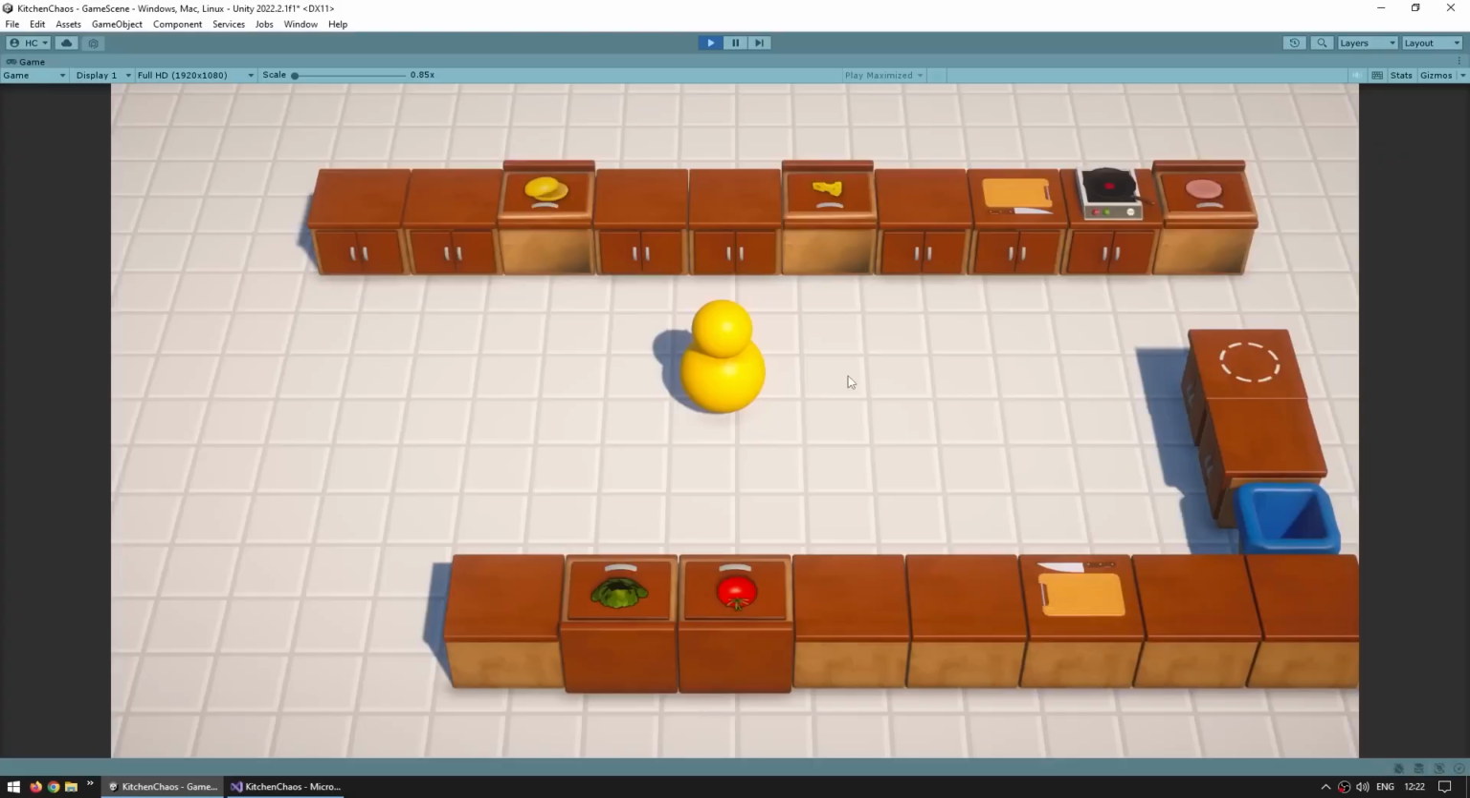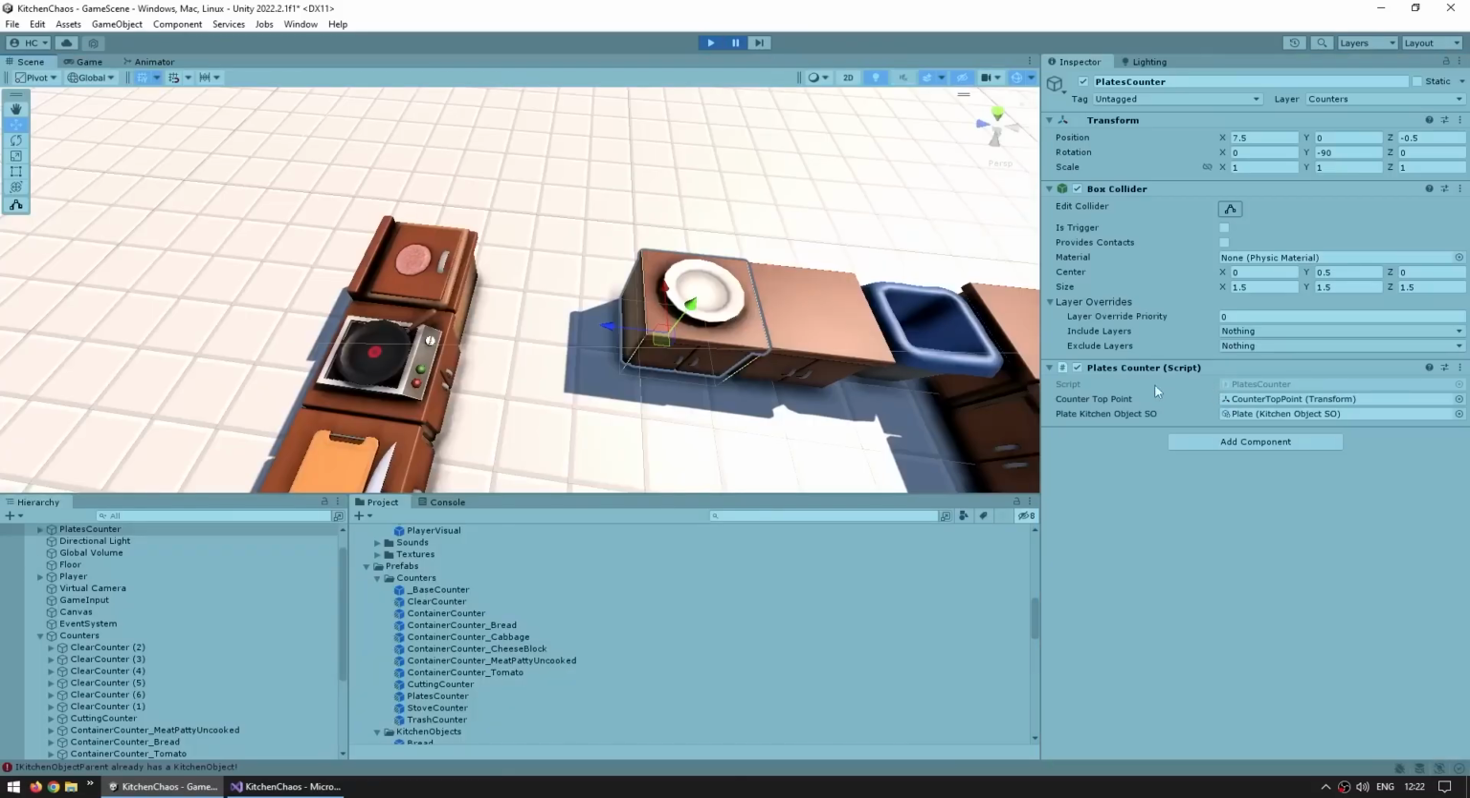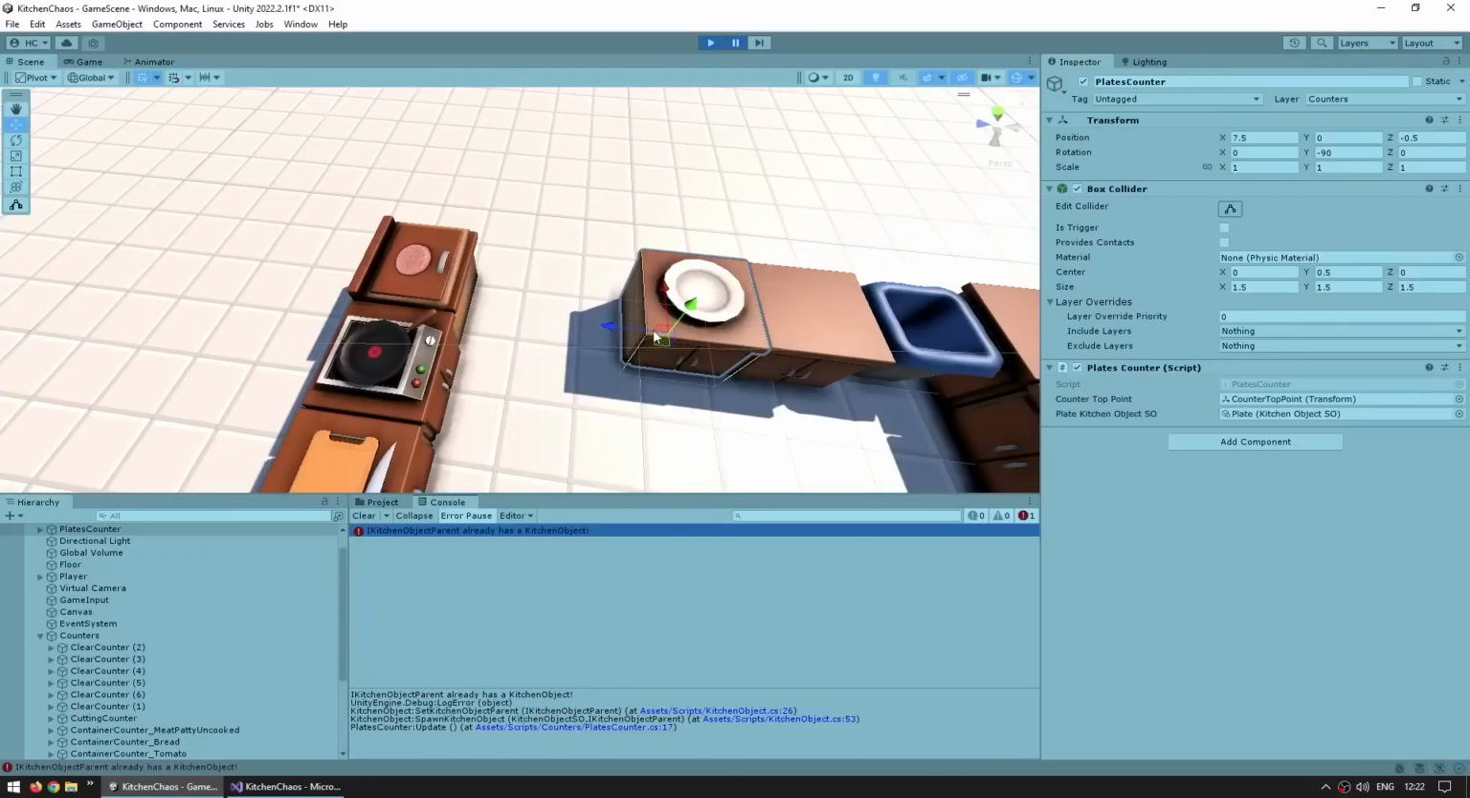Okay, so let's test. Alright, so here we are, and look at that. After 4 seconds, yep, there you go, it spawns the object. And then it immediately tried to spawn another one, and there you go, we have the error: Kitchen object parent already has a kitchen object. Basically, the way we designed our game and set up the code assumes that a single counter will only hold a single kitchen object. So we cannot have multiple plates on the same counter.